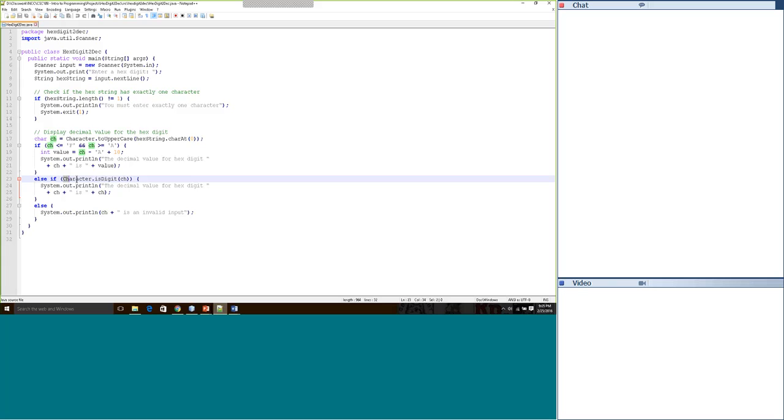So this whole expression here will evaluate to true, and I will execute what's inside these curly braces and print out System.out.println the decimal value for hex digit 7 is 7. And then finally, if neither of these cases is the case, then I will go ahead and execute this final else clause, which says that I put in some invalid input. So here's a way in which you can capture hexadecimal characters.